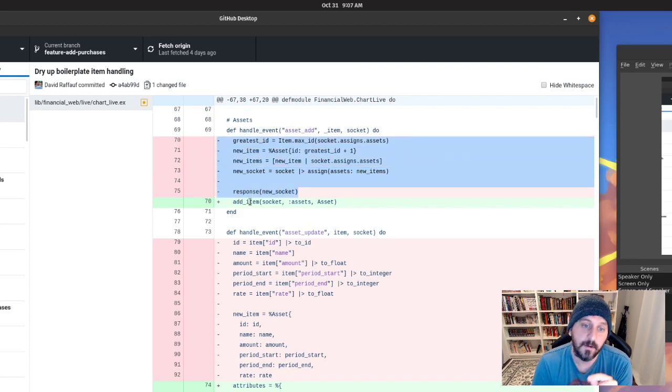And then similarly, all this code here just boils down to calling this function here. And the nice thing about this is I can now call add item, and all I have to do is change the property on the socket I want to assign to, and the struct or the module that I want to use for the specific item.